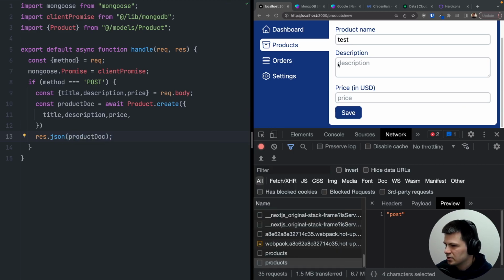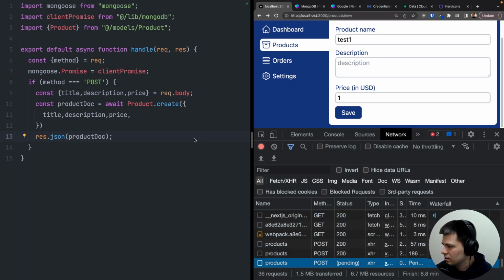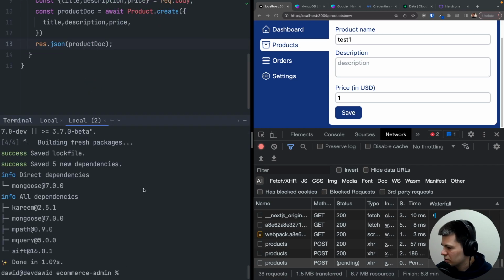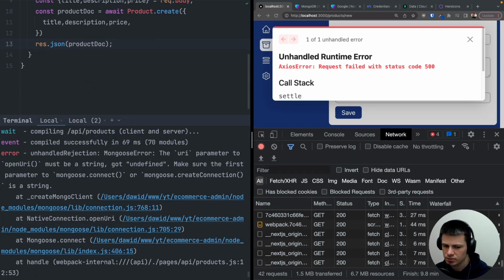Yeah, and now let's see if we can create it. Let's do test 1 and the price 1. Let's just save it, and let's see. It says it's pending, and that means something went wrong. Yeah, it failed. Let's see what happened. So it looks like our connection didn't work.